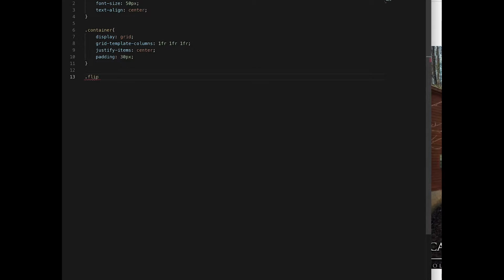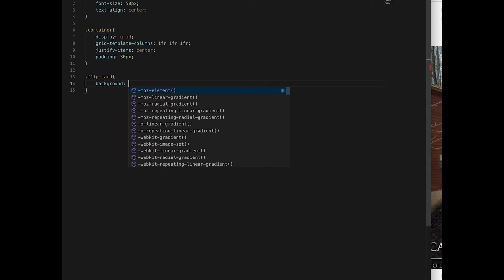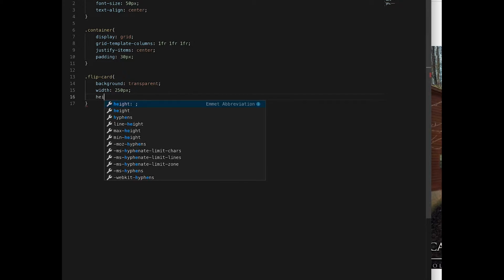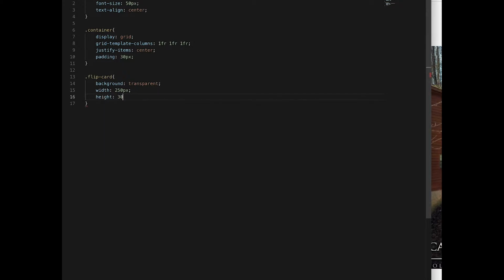Okay. Next, we're going to style our flip card. This is going to be a background of transparent, a width of 250 pixels. So I'm just making these things right here. And then it's going to be a height of 300 pixels, 200. And then I'm going to go ahead and style my images here just to clean this up a little bit.